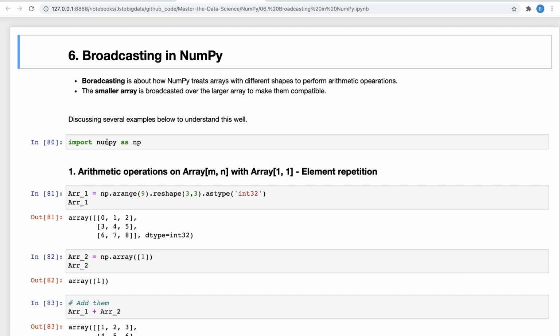Assume you want to perform arithmetic operations between two matrices. One is 3 by 3, other one is 1 by 1. So you see there is a dimension difference between these two matrices, right? So what NumPy would do is it will repeat the smaller array to match its dimensions with the bigger array. Okay, so 1 by 1 will be repeated 3 times so that it becomes a 3 by 3 matrix.